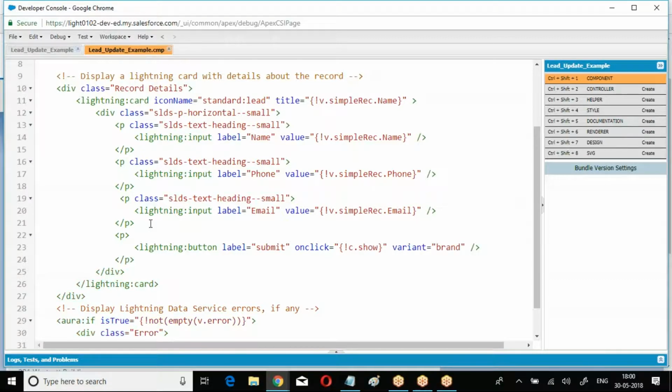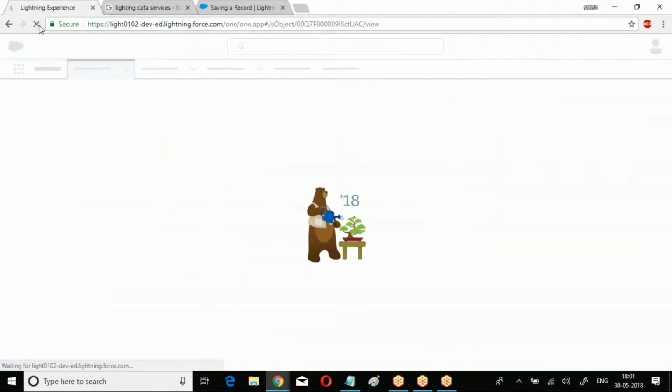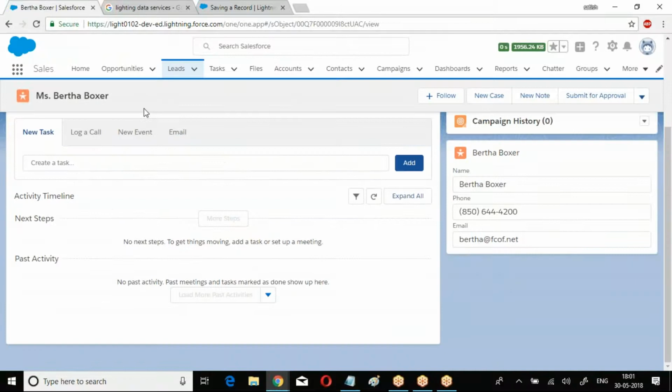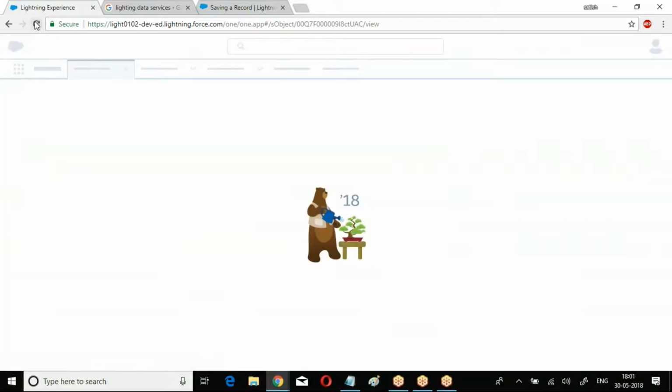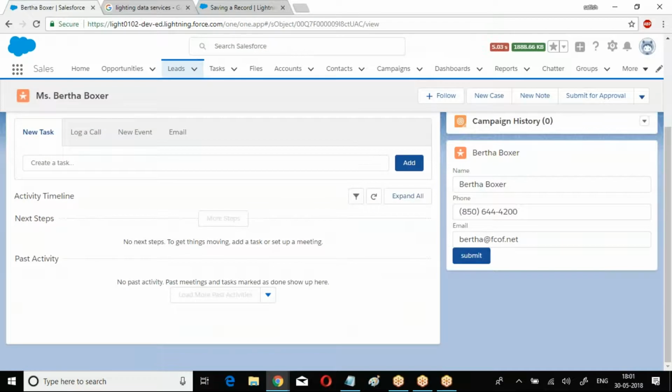I create a button and I told when you click on the button, call see dot show. So first let us see whether the button is displayed or not. Refresh the page. When you are making an LDS, refresh the page until you find the changes. So this is how we got it.